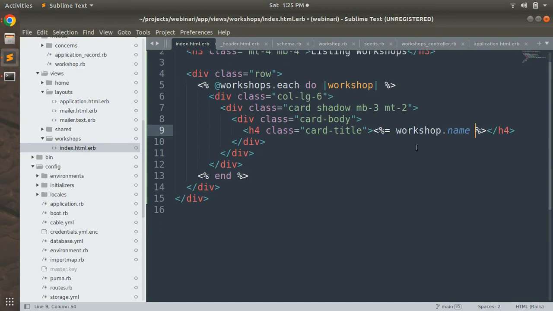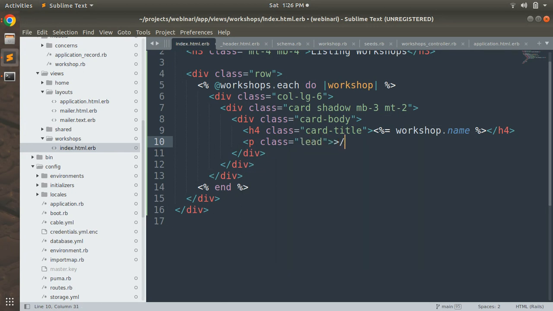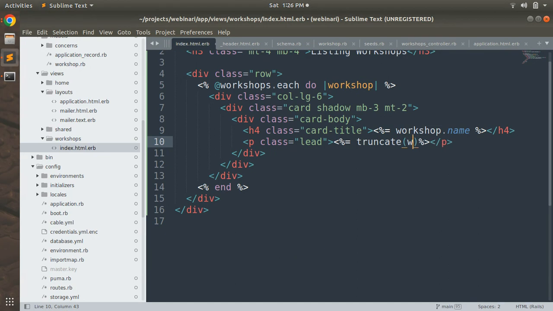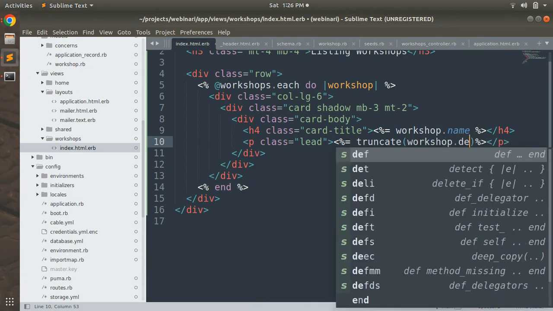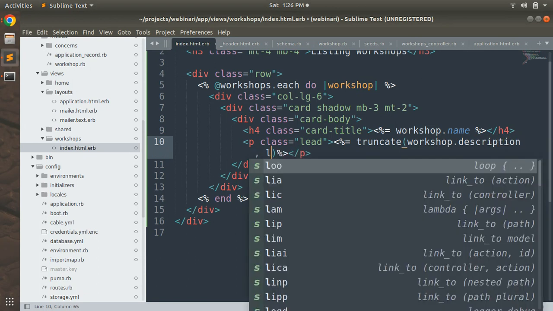Now we need to display the card description, and we will truncate it up to 50 characters length. So let's add a p element here, a paragraph element, and provide a class lead. And let's truncate the variable, so we can use the truncate method and provide workshop.description as an argument. We will truncate it up to 50 characters, so provide length up to 50 characters.